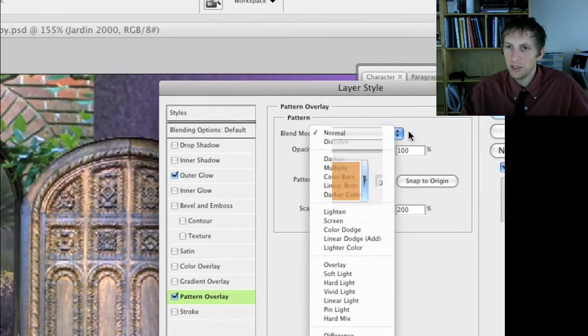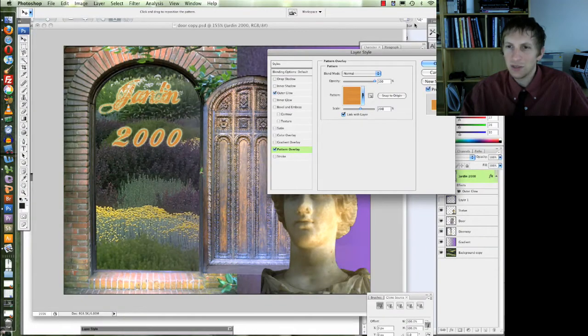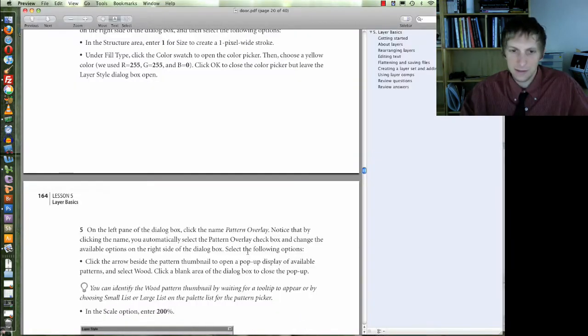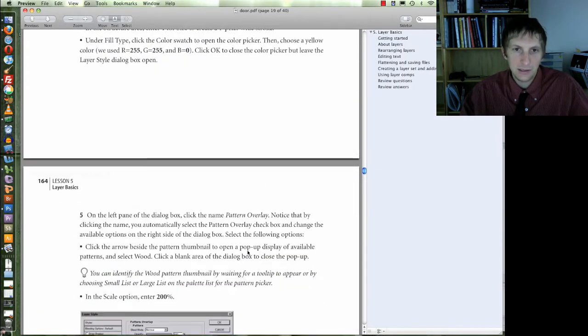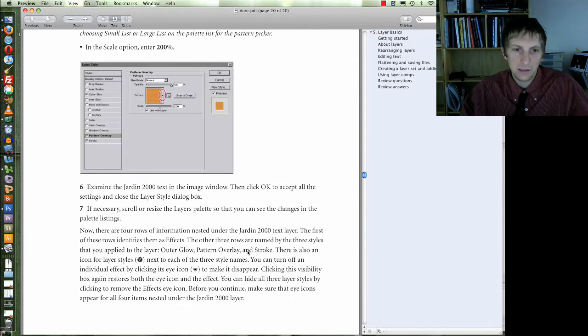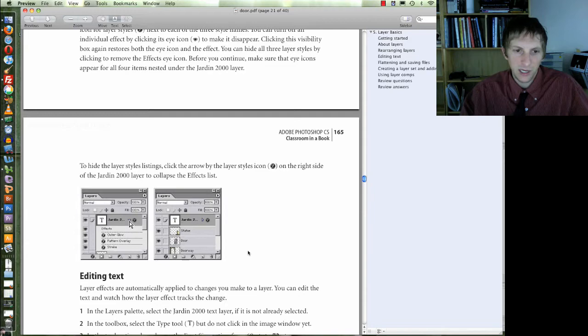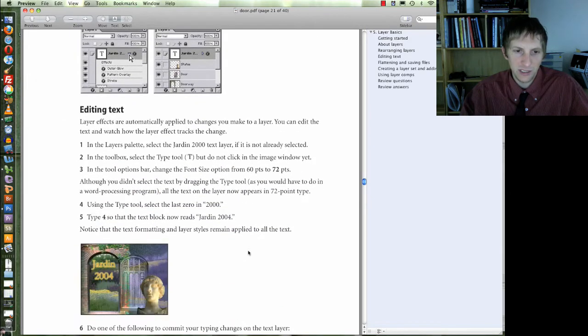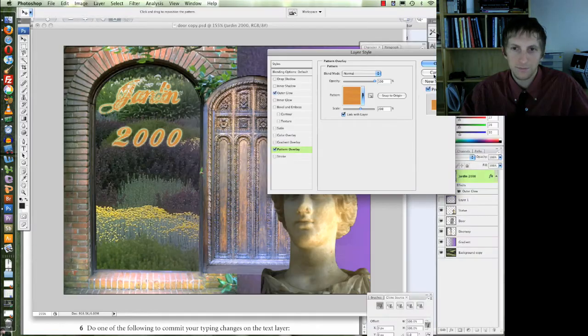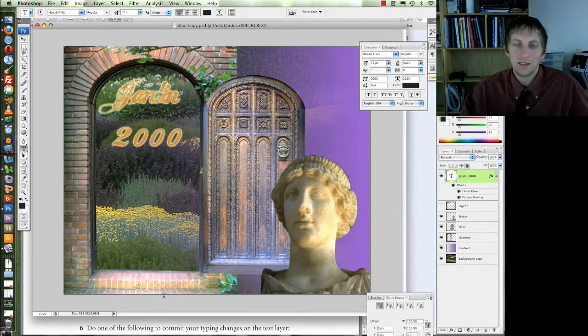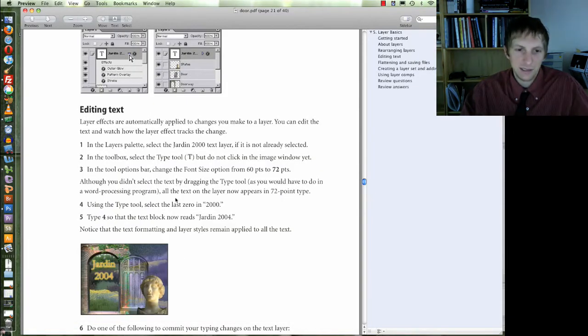And blending mode, what did it say? Okay, blending mode will keep the same. And then we'll hit enter, and then we're done. So hit OK. So now we got our text.